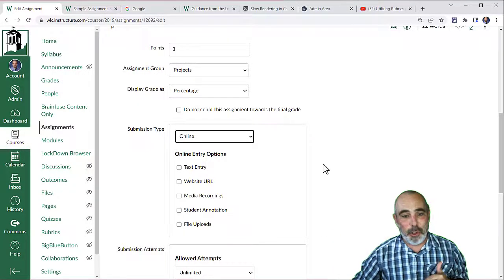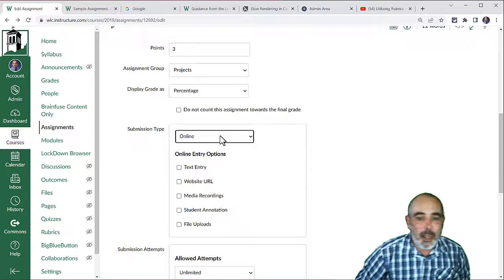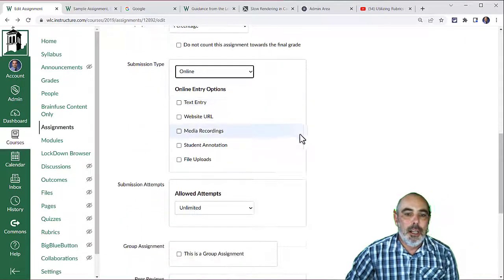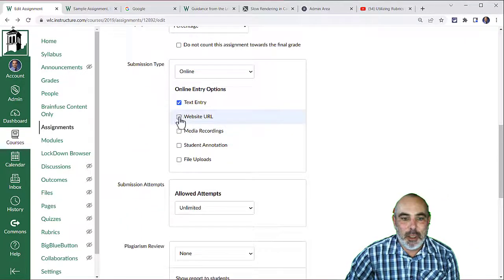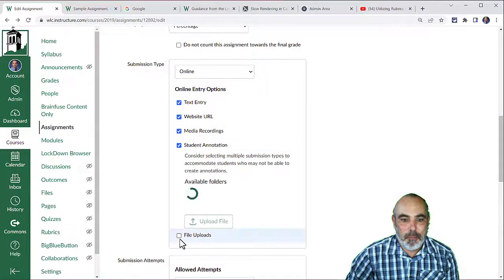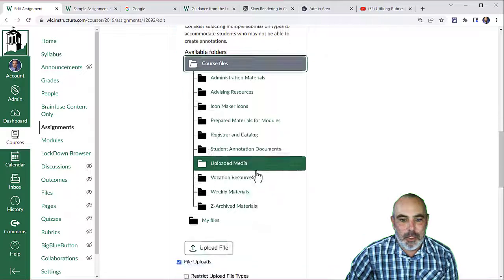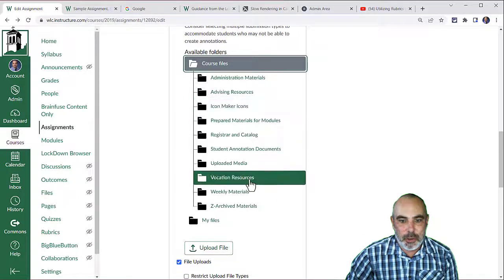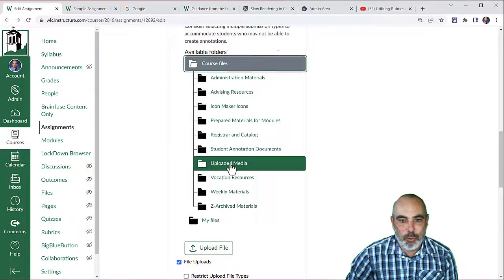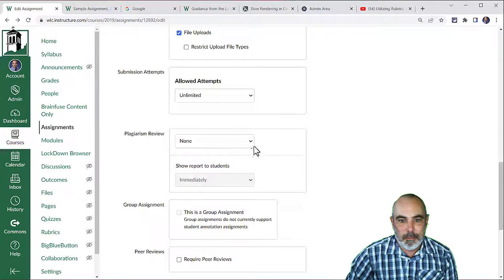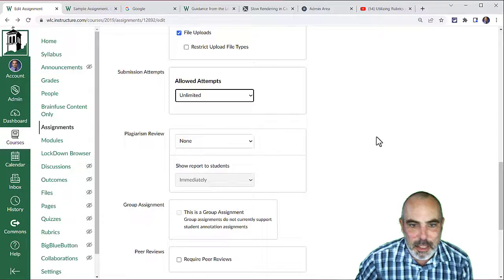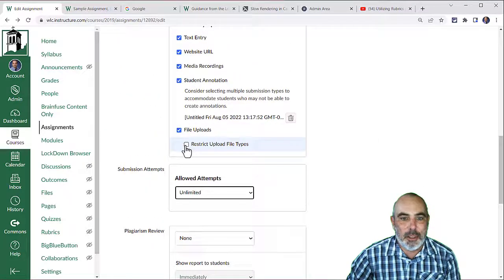their portfolios, etc. When it comes to online submissions, the different types, I'm going to click all of them. And then I am going to also pick something over here. Like, let me just go course files, uploaded media. I don't know if they have the ability to see that, but I'm just going to put one in there and talk about it in a second.